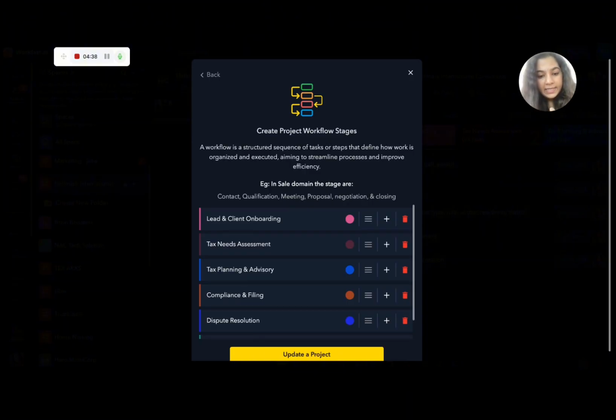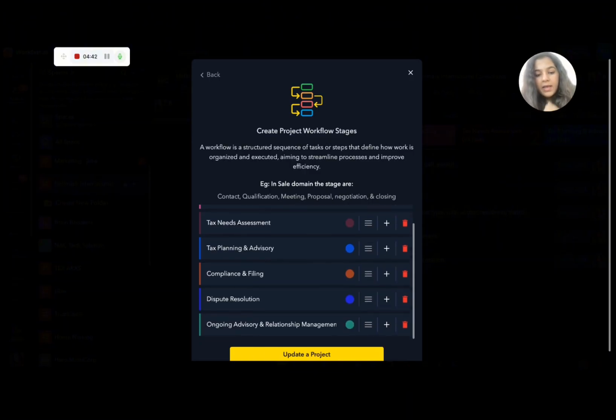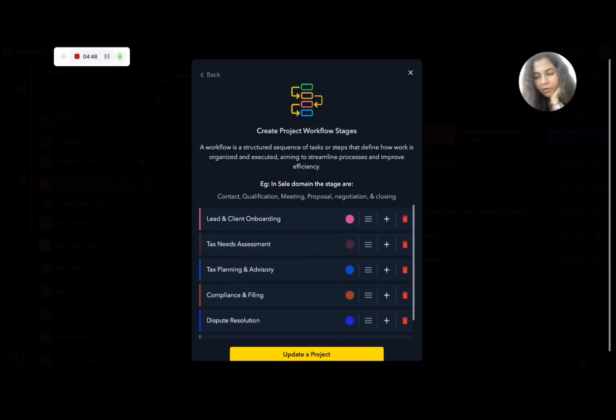And then comes the tax planning and advisory, and then comes the compliance and filing, and there will be dispute resolution if I want to. So this is my workflow for my tax consultation. And let's say you have a completely different flow.